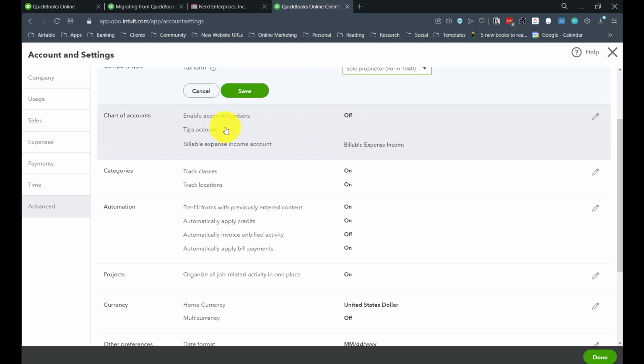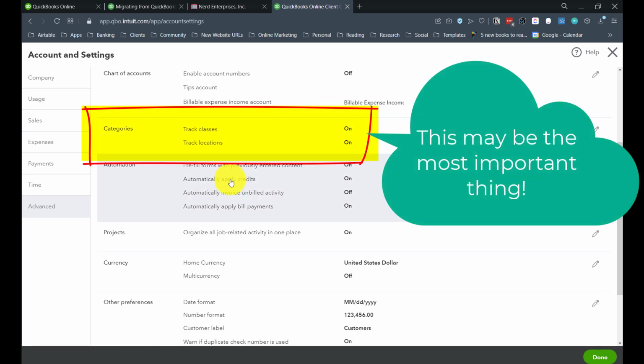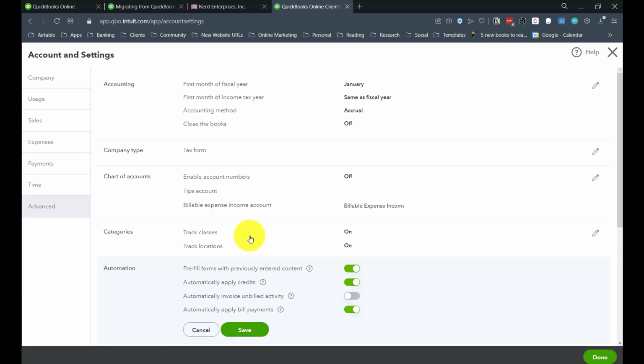Enable account numbers. Do you want account numbers in your chart of accounts? I personally hate them, but a lot of accountants still love them. To me, it's a very old school way of doing things, but that's just me. I'm kind of a nerd. Automation, pre-filling forms. All of this is pretty straightforward, and I've kind of brought your attention to the things that I feel are really important in terms of that.